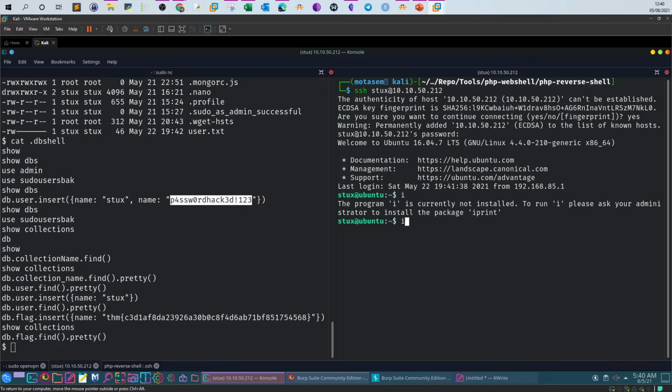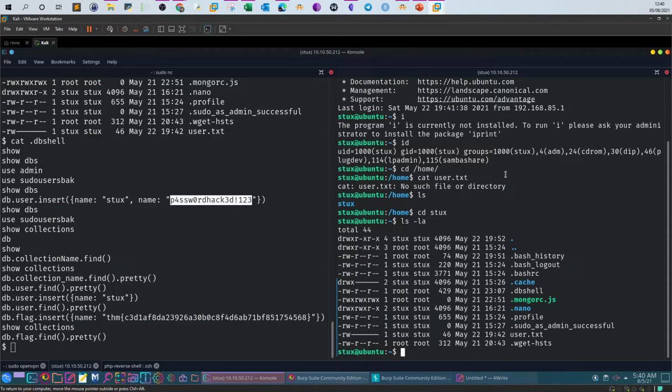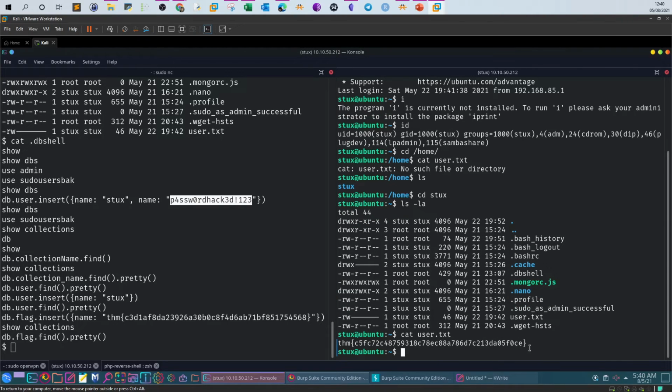id. I am stux. Okay, so cd home, cat user. Come on. Oh, cd stux. Stuxnet. I think this is the short name of the Stuxnet virus. Alright, cat user.txt. And this is the user flag.